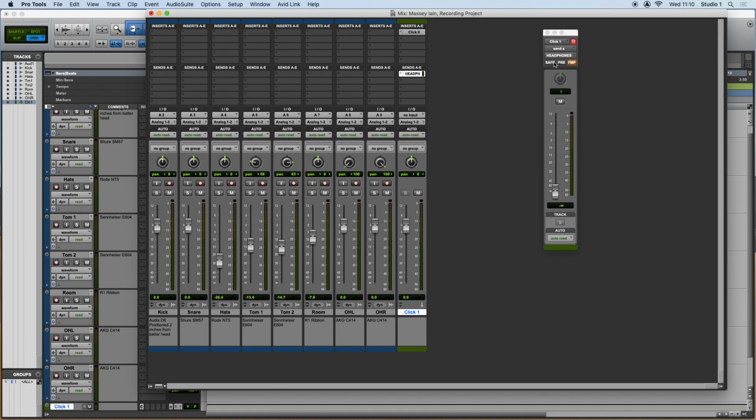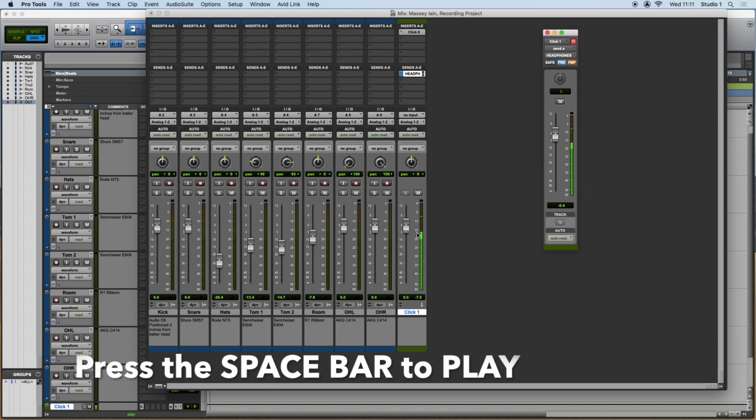We need to make all the headphone sends pre-fade, so make sure you hit the pre-fade, and notice this little arrow here turns blue when it's pre-fade and it's white when it's post-fade. Okay, it's important that it's pre-fade, and then if the fader's not turned up, turn it up. Turn it up at least to unity. Then ask your drummer if they can hear it. Here's the click. Oh, it's annoying, right?